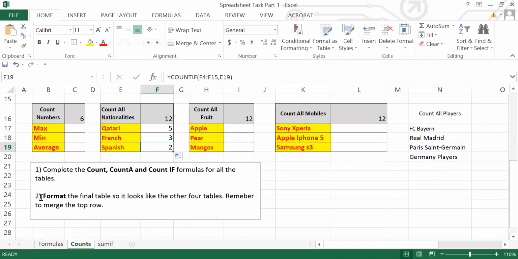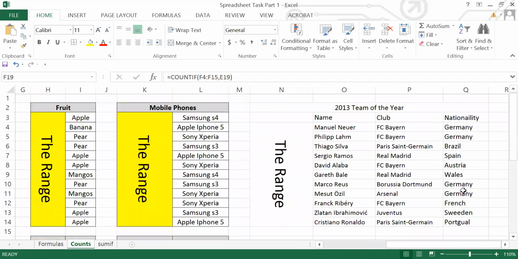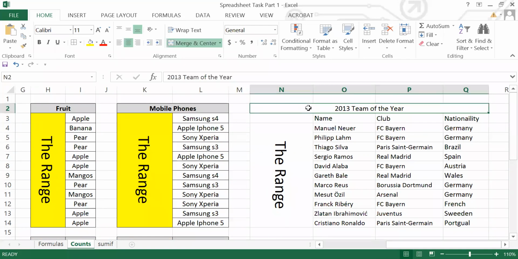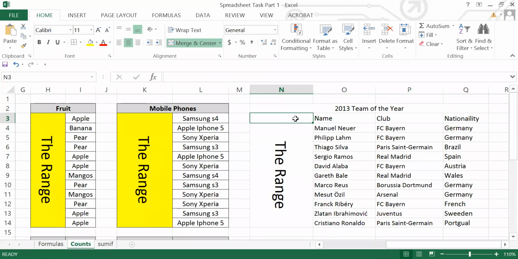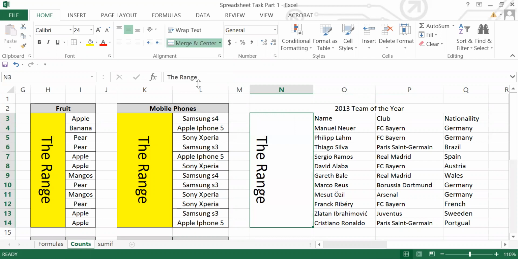Okay, and then the next question is: format the final table so it looks like the other 4 tables. Remember to mark the top row. So now the final table here wants to be formatted like this one. The first row is already matched, 4 cells together, 1 cell already matched. And then this and this should be matched. So select the cell and click Merge and Center. Oh, sorry, click on the merge cell. Merge cell. You will see like that.